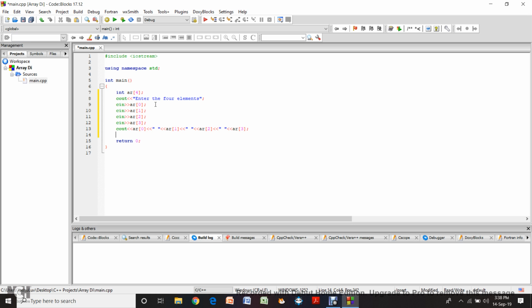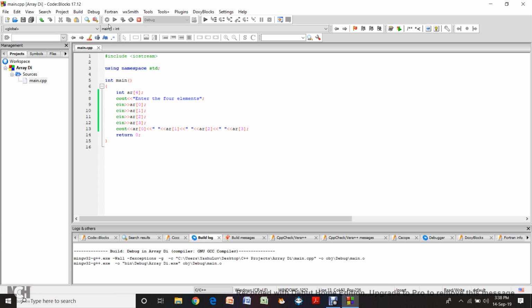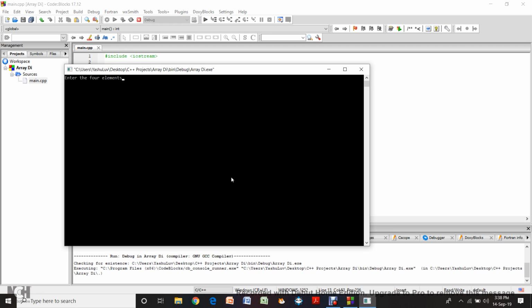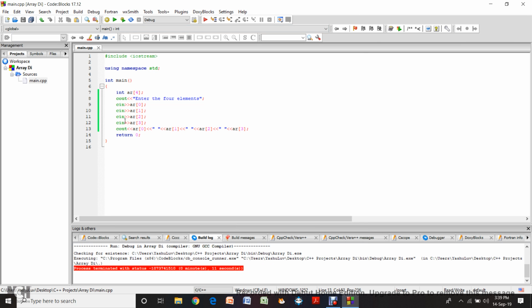Okay, so that is done. Now let's build it. No errors. So let's wait for it to run. Okay, now let's enter random elements like 94, 4 and 0. See, it came. Wait, I forgot to put something.